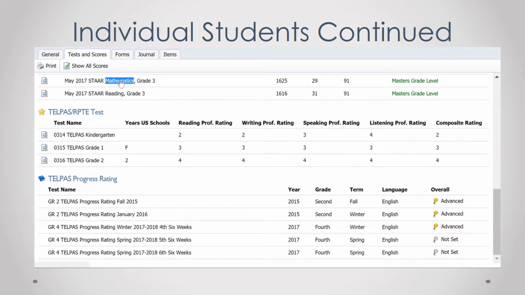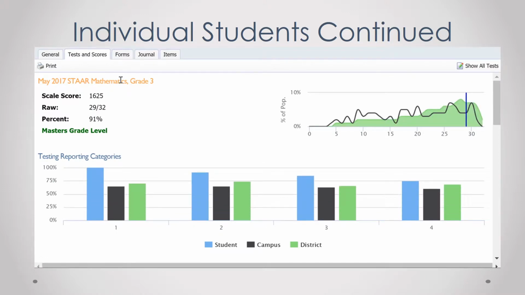But now that that information has been loaded into Eduphoria, you can see for this particular student on the 3rd grade 17 math test, the child got 29 correct, which is the raw score out of 32. If you do that division, that gives you 91%. That's the percent score that the child received on the test, which landed the child at a 1625 scale score. And if you look at the TEA raw score conversion table, that's 1625 or 29 correct on this particular assessment. That places the child at the Masters grade level.